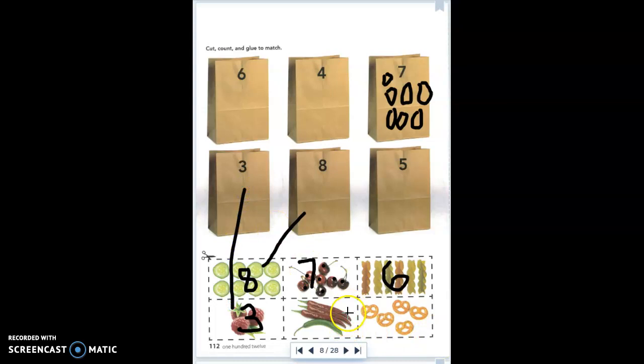Then I have peppers. 1, 2, 3, 4. There are 4 peppers. So that will go in the bag of 4. And then the pretzels. 1, 2, 3, 4, 5. 5 pretzels. I'm going to cut those out and put them in the bag that has the number 5 on it. That's all we need to do for today's activity.